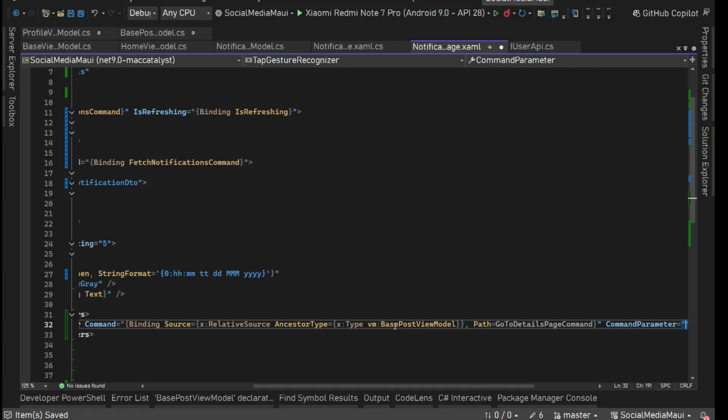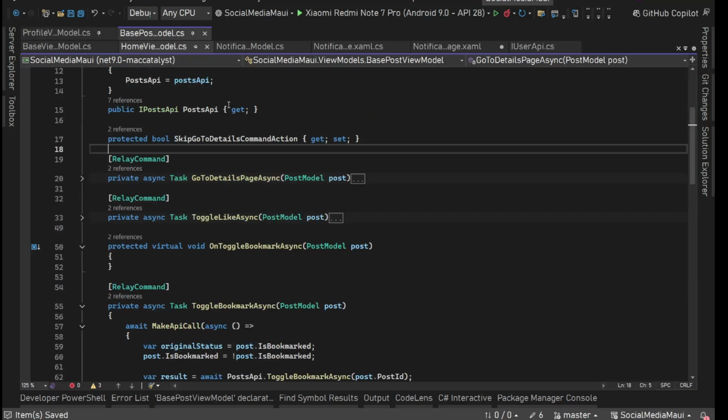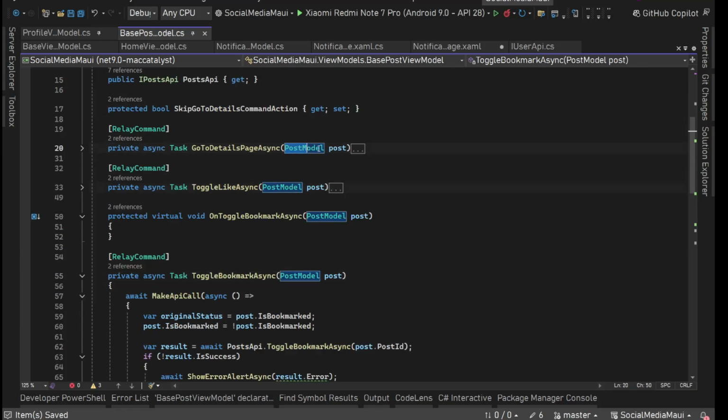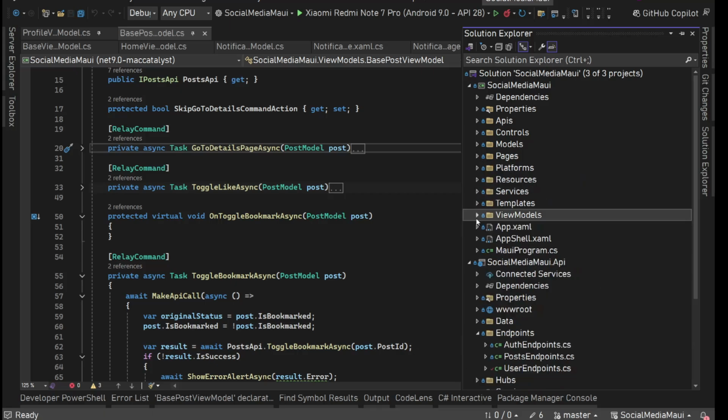Now we have a situation, because this command in base post view model expects a model of post, but we don't have that. So what we can do from there, we will have an intermediate call to fetch the post. And I don't think we have created any service method or API for this one. We need to do that.